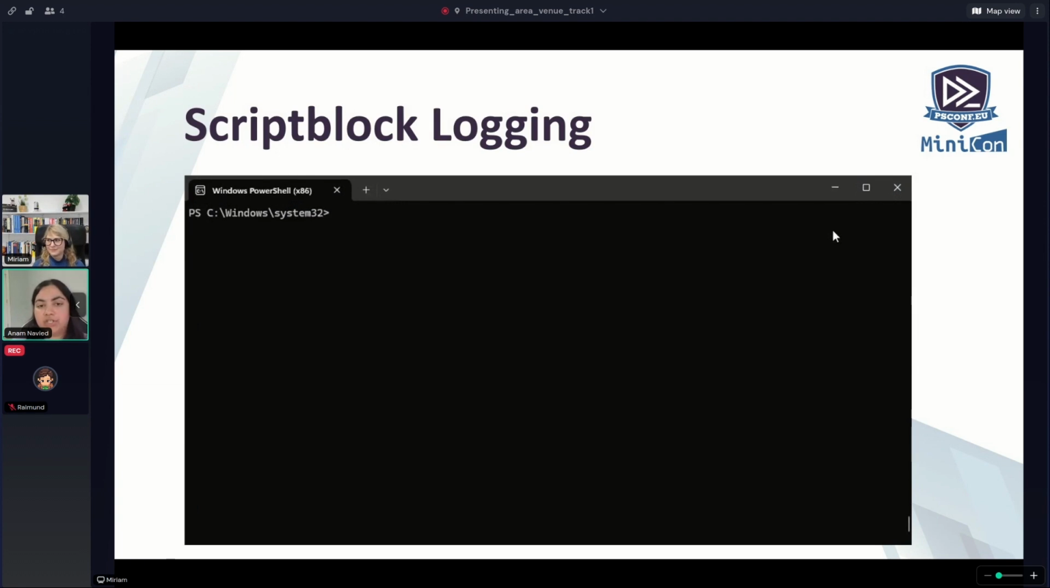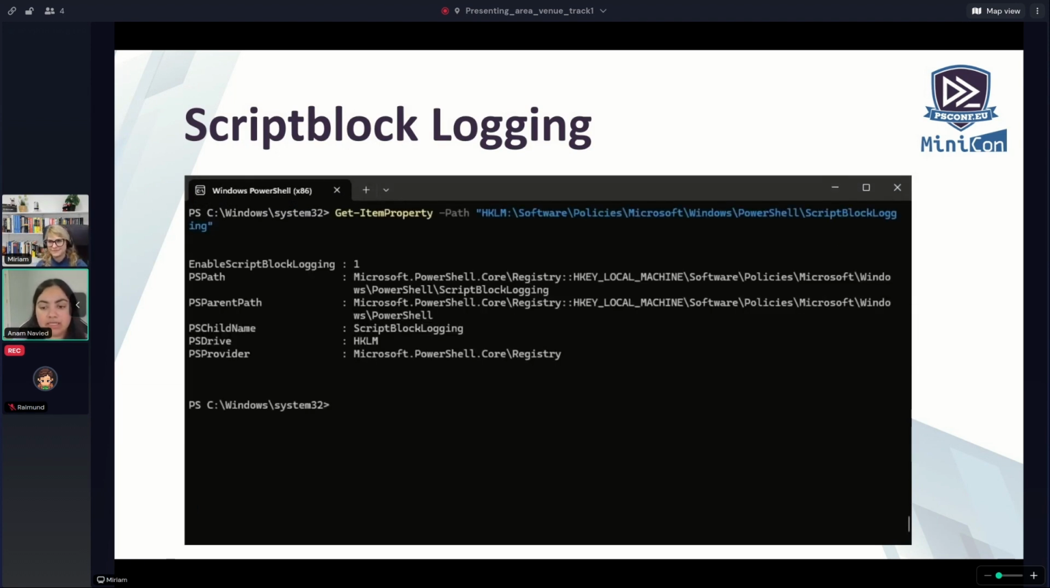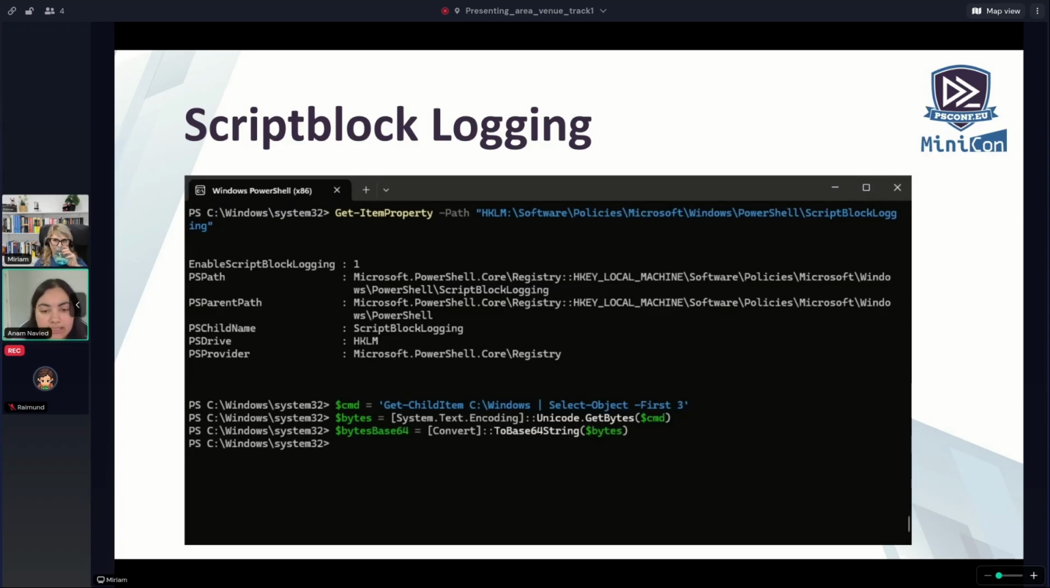Yeah, and with this version, we got support for script block logging. So if you have script code that's running either raw or obfuscated, in the logs you can see what it looks like deobfuscated. So this adds some transparency. So here I have script block logging enabled, and I have a command Get-ChildItem, which I'm going to encode, and we can see the payload for that in a second.